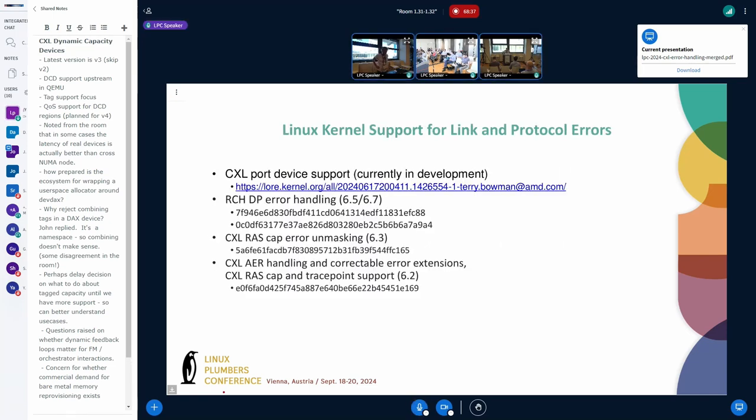So what's done in the kernel? The CXL AER handling of correctable errors has been extended in 6.2 along with the RAS capability and trace point support. In 6.3, there was error unmasking to enable the interrupts for the RAS capabilities. And restricted mode for downstream ports were implemented or added in 6.5 and 6.7. And there's a patch set posted by Terry on port device support for ports in VH mode.